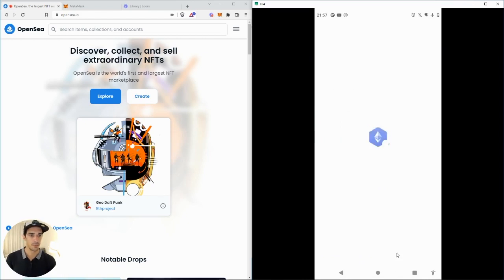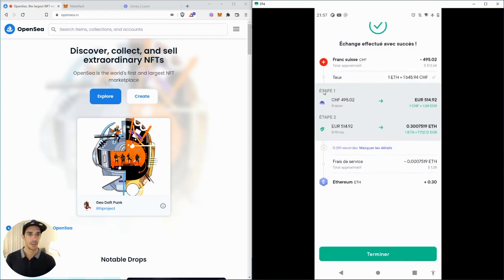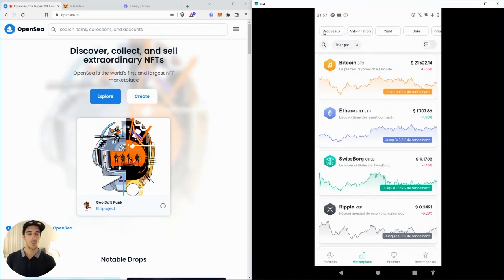Amazing, it should take a few seconds to get the best execution. Let's have a look. So I went through Kraken, then Bitfinex, and I went straight from Swiss franc to Ethereum. Amazing. I can see my transaction here, and now I want to send it to my MetaMask wallet.